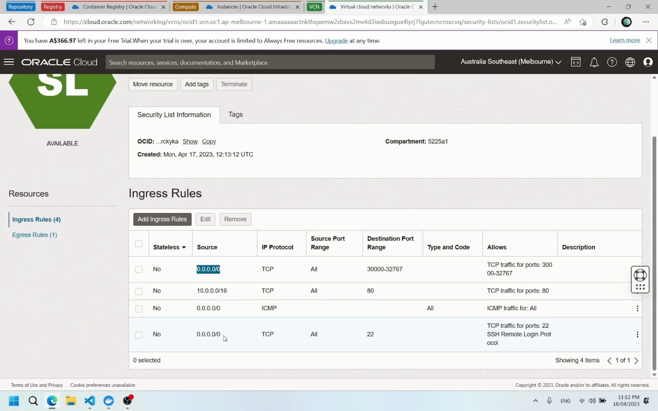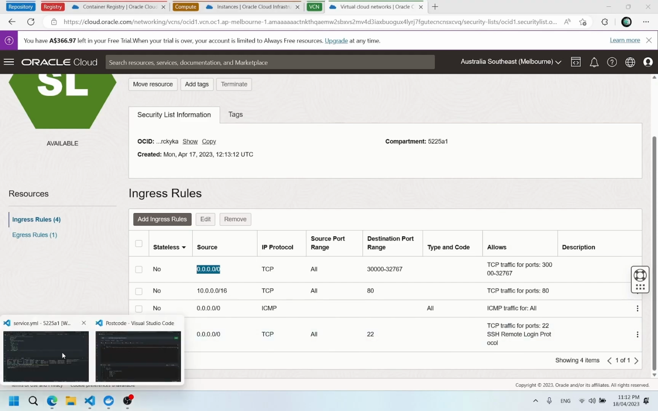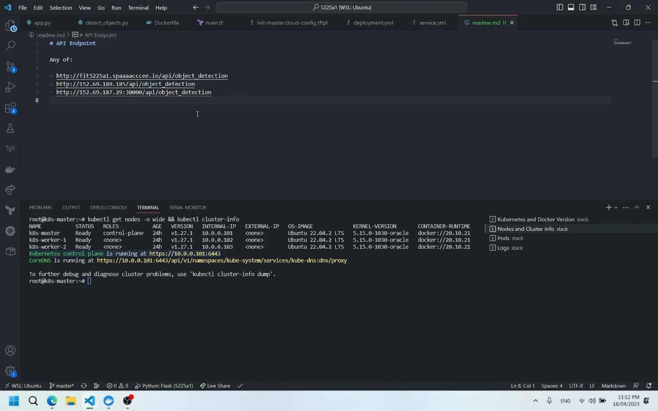Do note that I have provided you with the IP address of a load balancer as well as a domain name, which I'll quickly show you. I recommend that you use either this one or this one, since this IP address may change.